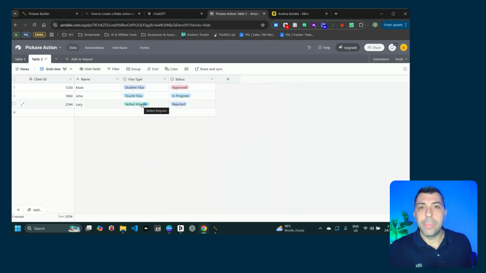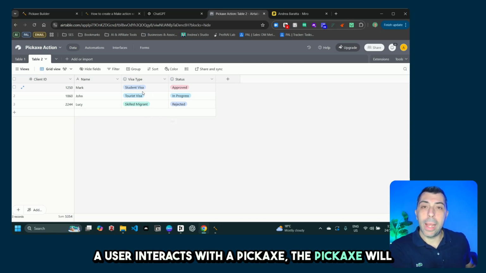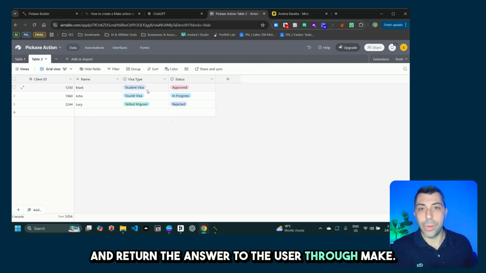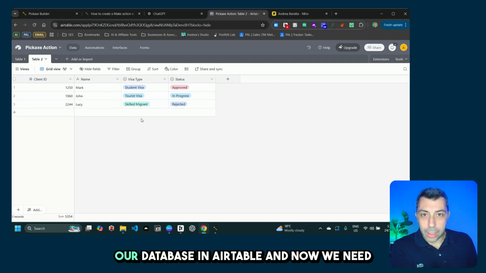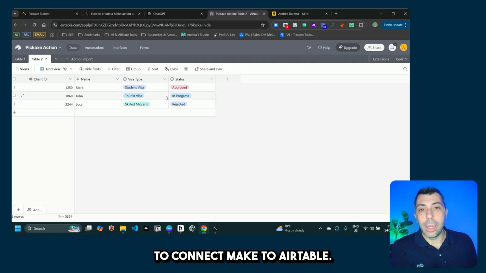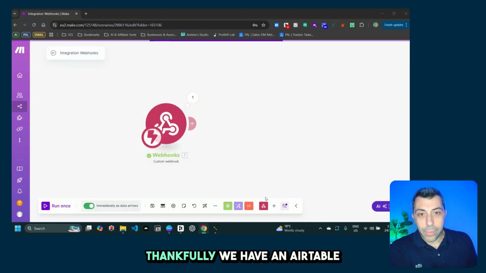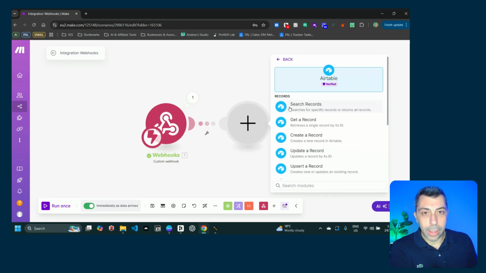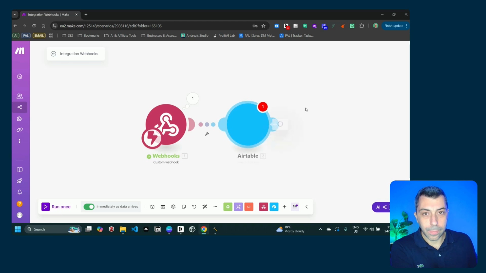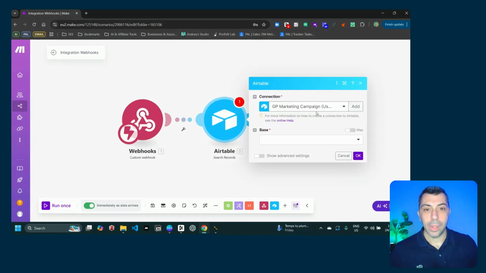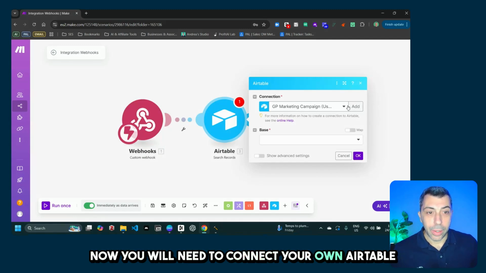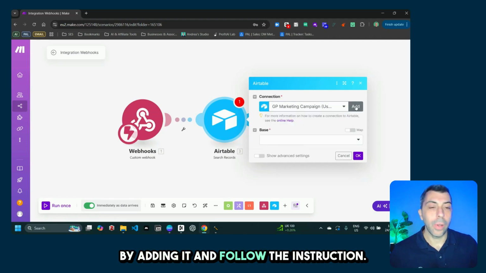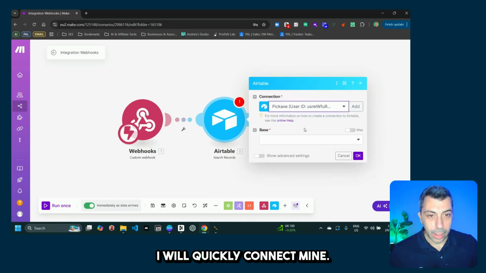Okay, so every time a user interacts with a Pickaxe, the Pickaxe will need to find information in this database and return the answer to the user through Make. So this is our database in Airtable, and now we need to connect Make to Airtable. Thankfully, we have an Airtable module, and we can search records. Now, you will need to connect your own Airtable database to Make. You can do it by adding it and following the instructions. I will quickly connect mine.